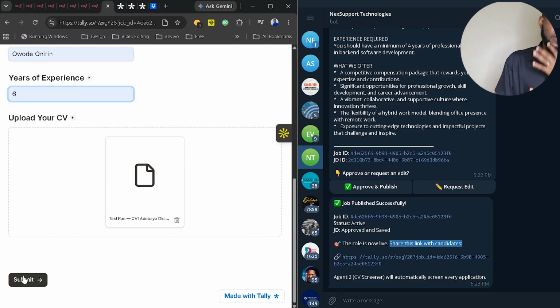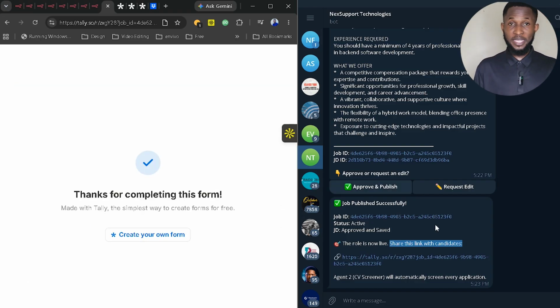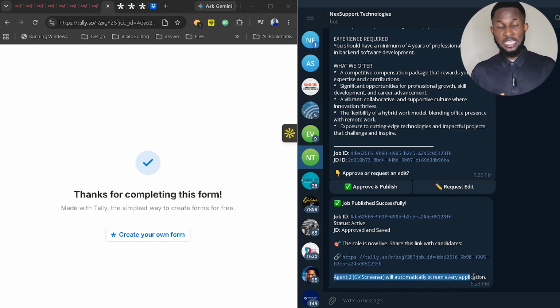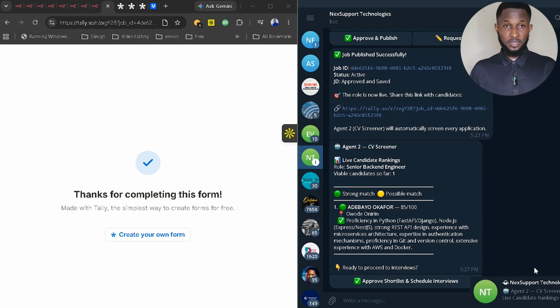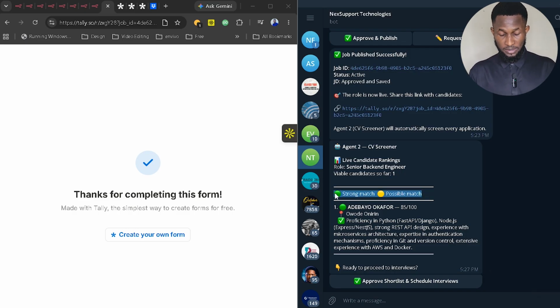After submitting, what's going to happen is that the agent is actually going to pick it up, and what agent 2 does is just screen the CV. So it's going to screen the CV and then check if that person actually qualifies, if it's a good match. It's even going to rate the CV, the person, from 1 to 100. So it's going to rate it: this person is actually a good fit. And then the agent is going to send the review to the HR manager. In our case, this is a good rating here.